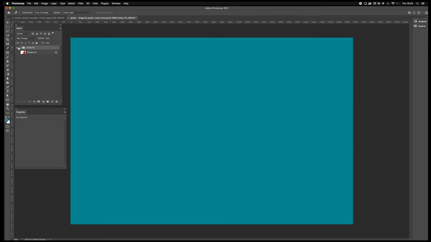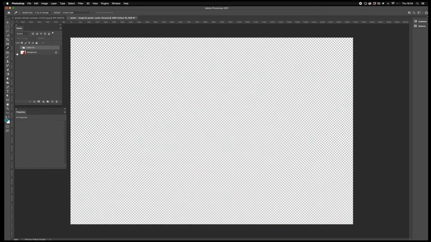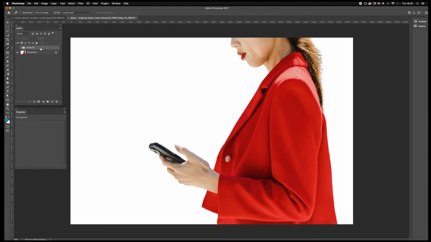Okay, I can now switch off the visibility of that layer. So we now have a colour fix stack of layers that will perform the colour correction. We now need to apply it just to the jacket. So I click on the background layer, make sure it's visible, and we need to select the jacket now.